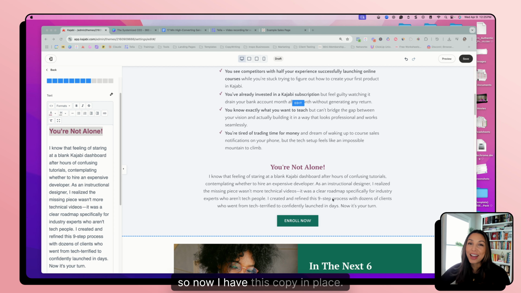Okay, so now I have this copy in place. You're not alone. And I really am speaking directly to the person, the one person who's reading this at a time, right? So you want to speak directly to them versus just giving information about the course. So you're not alone. I know that feeling of staring at a blank Kajabi dashboard after hours of confusing tutorials, contemplating whether to hire an expensive developer. As an instructional designer, I realized that the missing piece wasn't more technical videos. It was a clear roadmap specifically for industry experts who aren't tech people. Okay, so I'm saying, listen, this is a common problem and you're not alone.